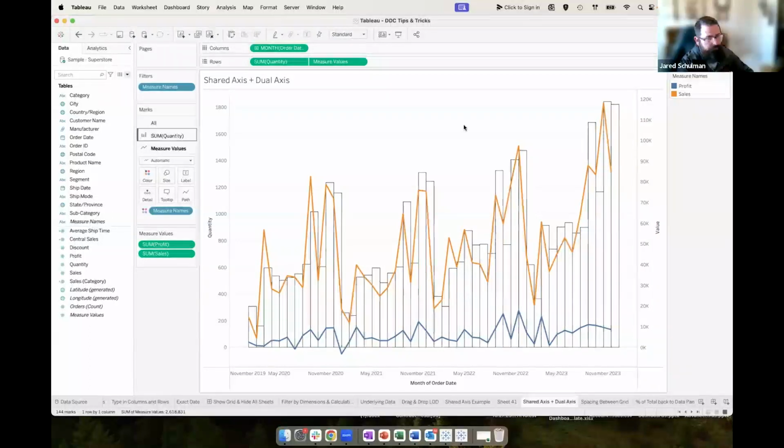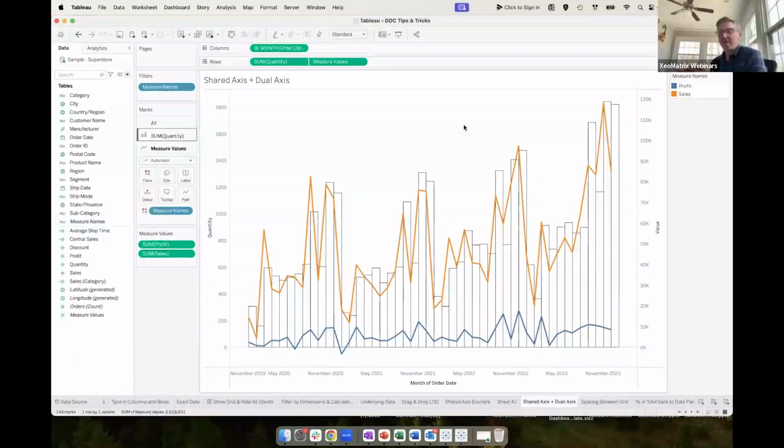Jared, is that something you come across, that type of analysis, that this is helpful? How common is that?